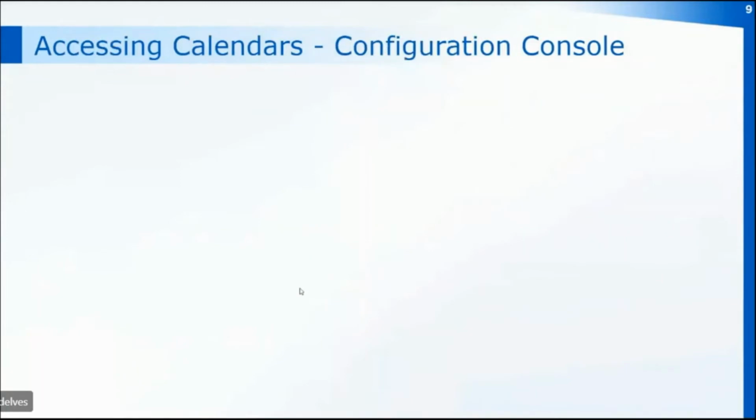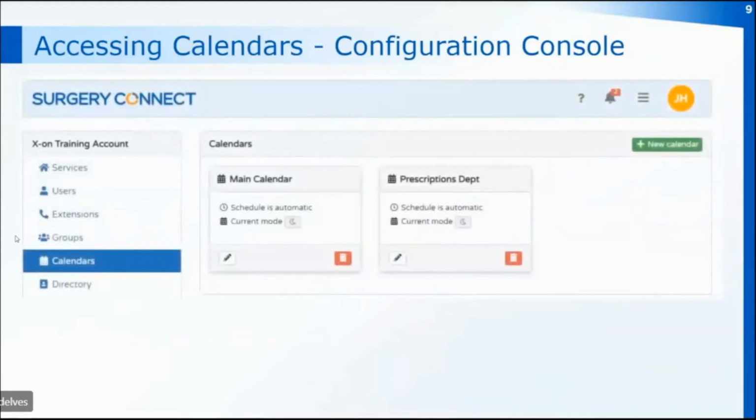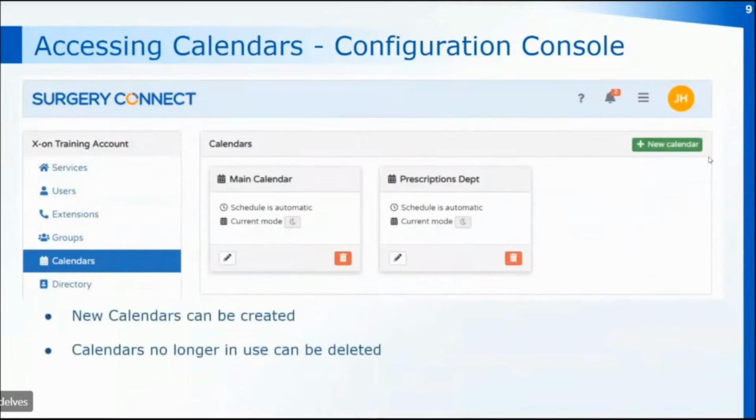So to access your calendars in the configuration console, you're going to navigate to the configuration console, and then in the menu on the left-hand side, we need to select calendars. That will then bring up the calendars that we have available for the practice. And as before, we can create a new calendar here. And we can also delete any calendars that we no longer have in use for the practice here, just so that you can keep your calendars up to date.